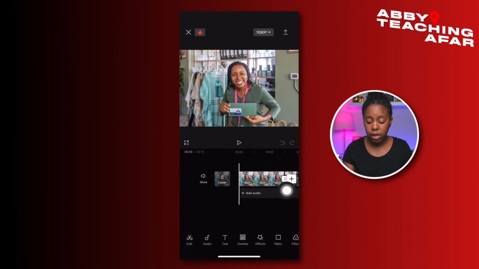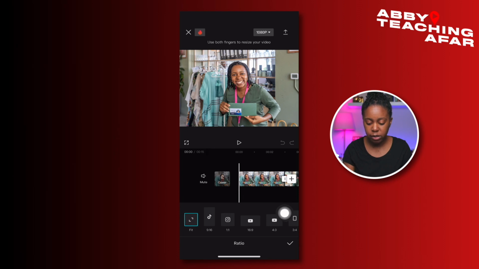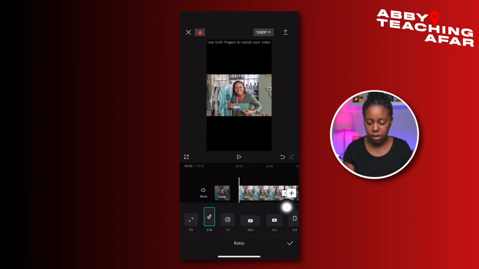But what I want you to do next is change the ratio, since 9 times out of 10 this is going to go to Instagram. So we want to make sure that we have the best size for it. So change it to 9:16 and press the arrow.